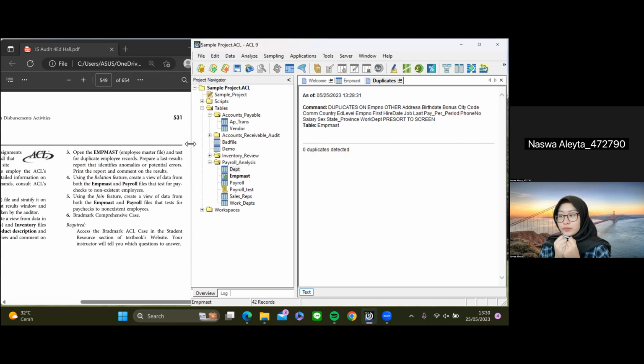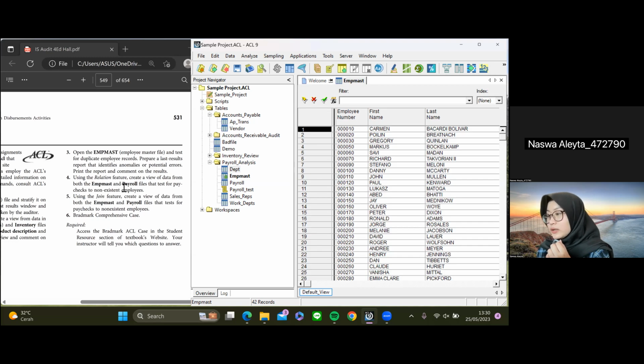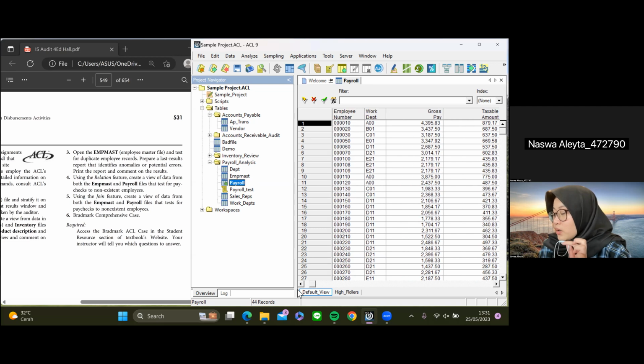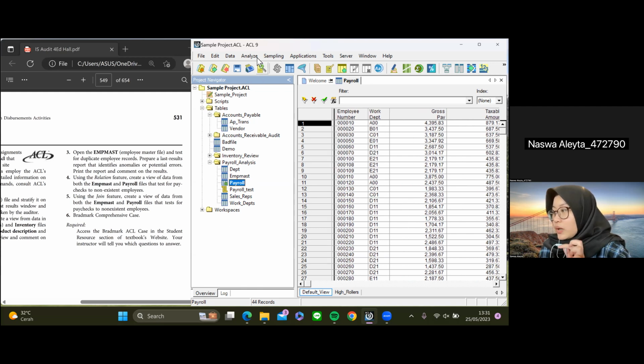So for the fourth one, since we have done the third one, we're going to move on and do the fourth question, which is where we use the relation feature and then create a view of data from both the employee master and payroll files that test for paychecks to non-existent employees. Okay, so the main table is going to be payroll, so we're going to open that instead of the employee master file.